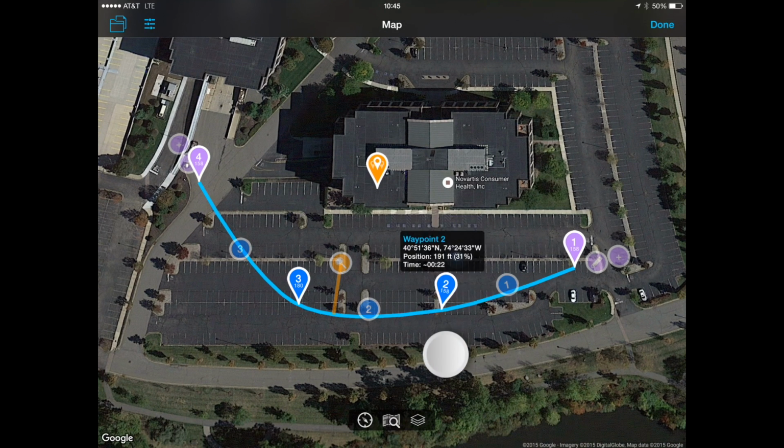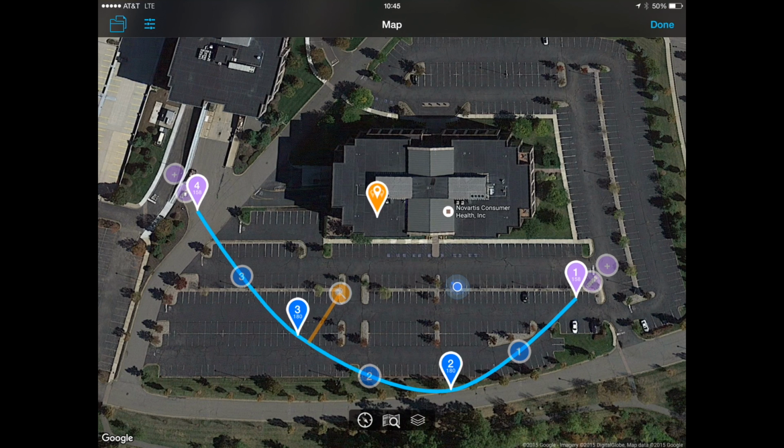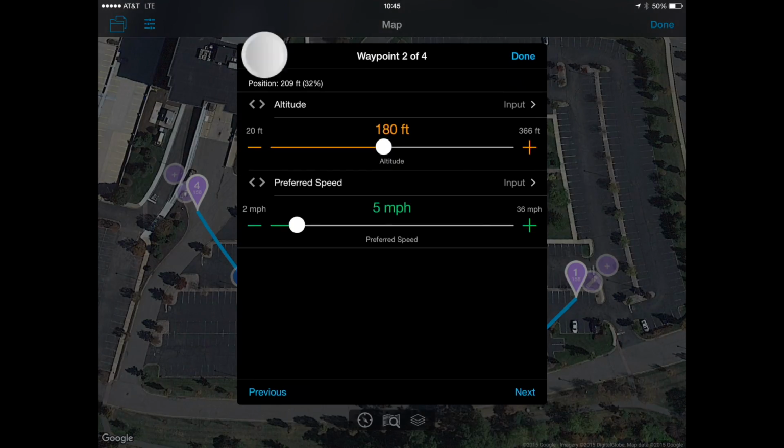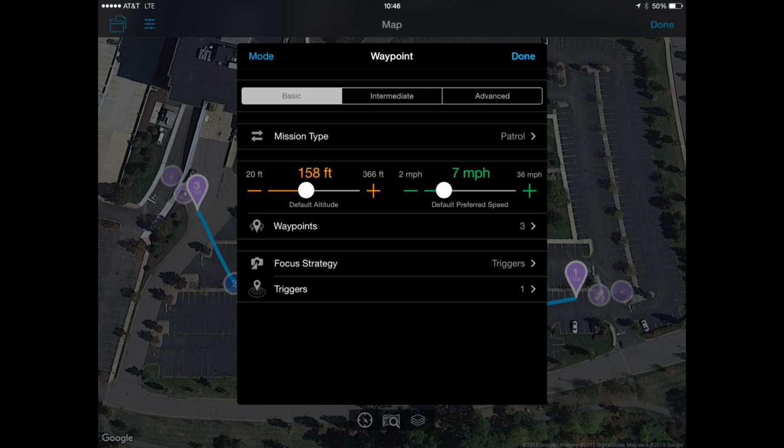One great thing you can do with segments is click and drag one, which will actually create a new waypoint between two existing waypoints. Again, if I don't like that waypoint, click on it, bring up the settings, and delete it. If I click on the settings menu, you'll see that the menu has changed a little bit. Let's go back to the map and create a closed loop mission.